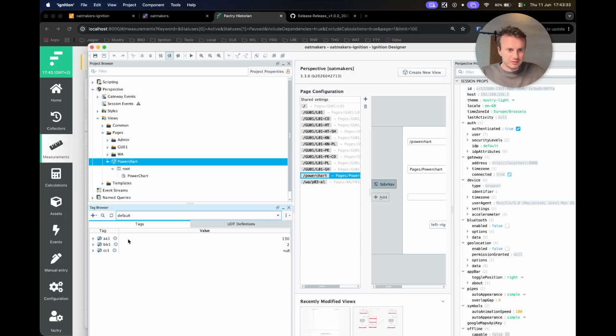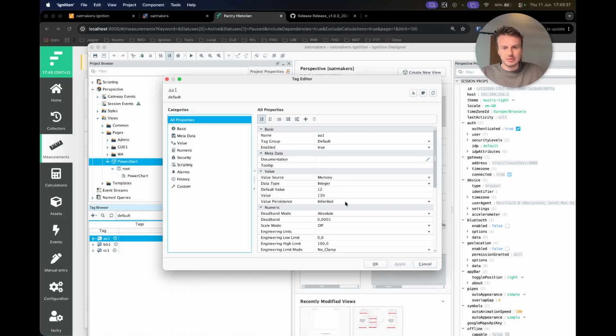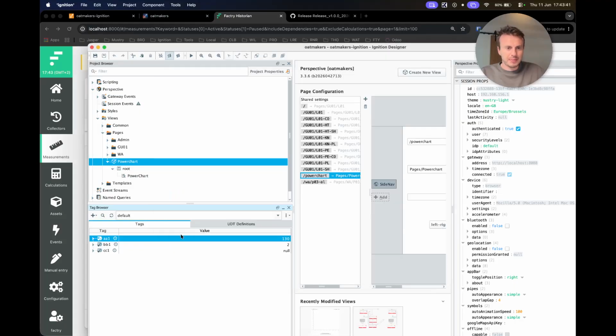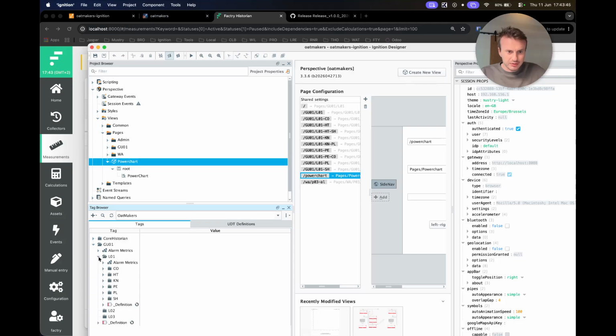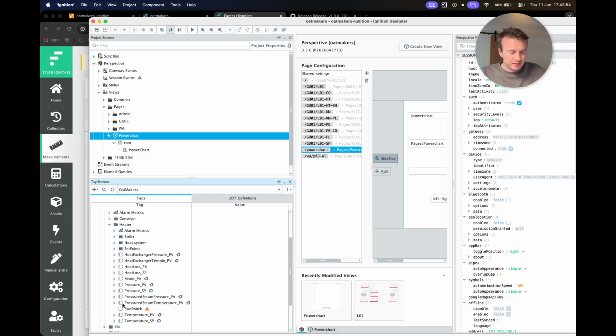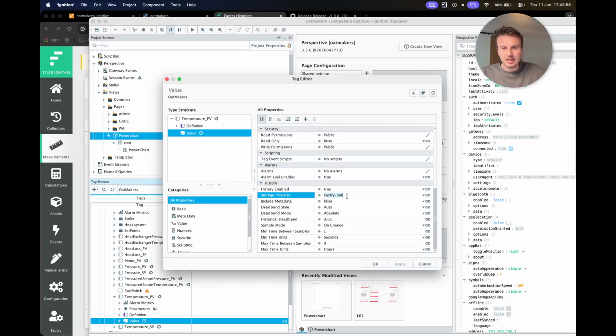So if we go to default, these two, let me show you. These were already configured on Factry. So I'll do the same for another tag, one that's in our tree structure. So we have here a factory that's making oats, and we go to the heater, and then let's say we pick the temperature from the heater, and let's rename this to factory.